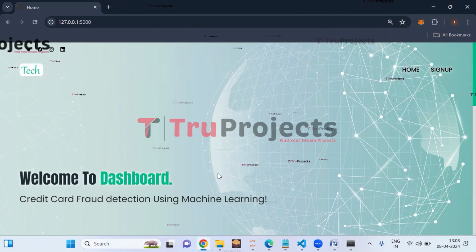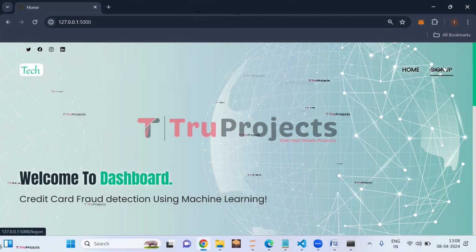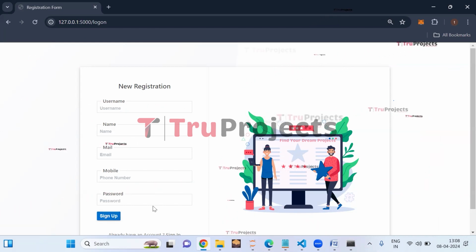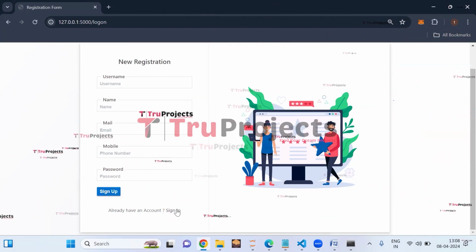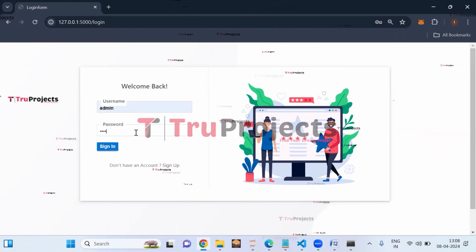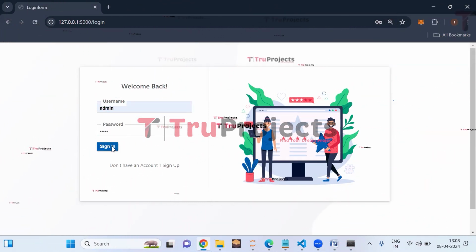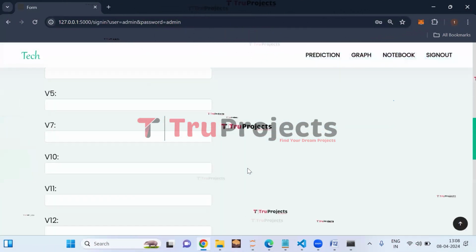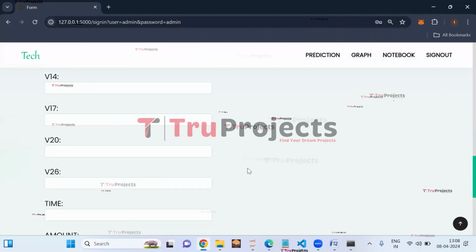If we are a new user, we need to register first. So click on the sign up link here. Here we need to enter all these details to register. But I have already registered, so click on sign in. Here we need to enter the username and the password, which are static, and then click on sign in. We have logged in successfully and we are redirected to the prediction page.